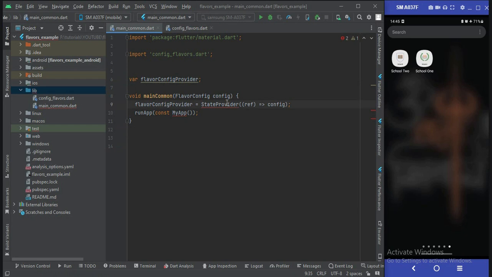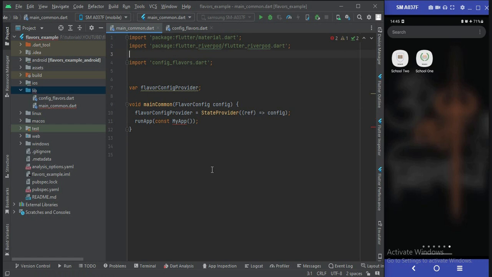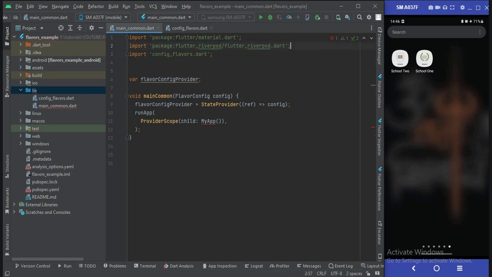Yeah, and we need to import Flutter Riverpod. Let's import it, right. Now inside the runApp we need to wrap it with the ProviderScope, and I'm gonna remove it and paste it here. You can see we have wrapped the MyApp with the ProviderScope, as we are using the Flutter Riverpod for state management. And if you are new to Flutter Riverpod, you can follow the link in the description above, and you can learn the Flutter Riverpod and then come back to this application.